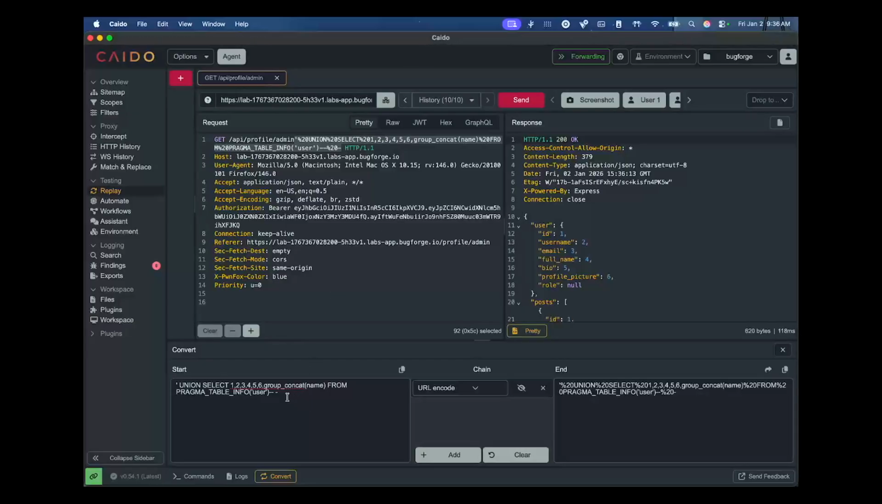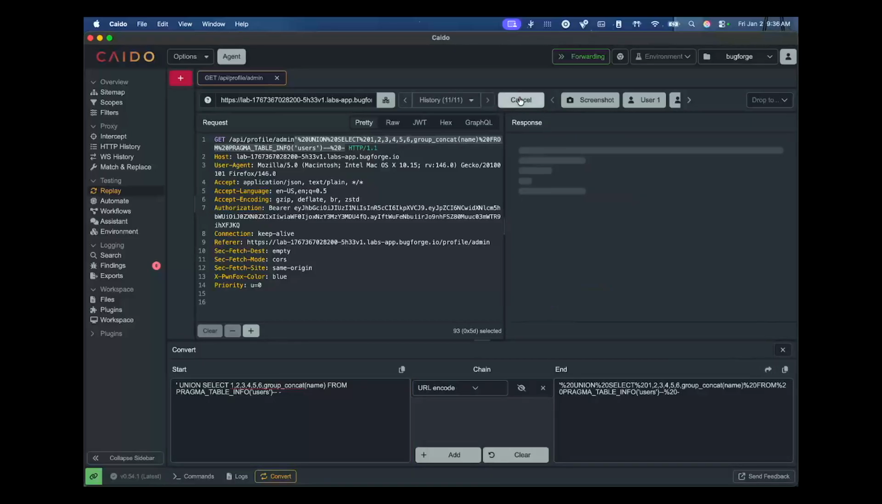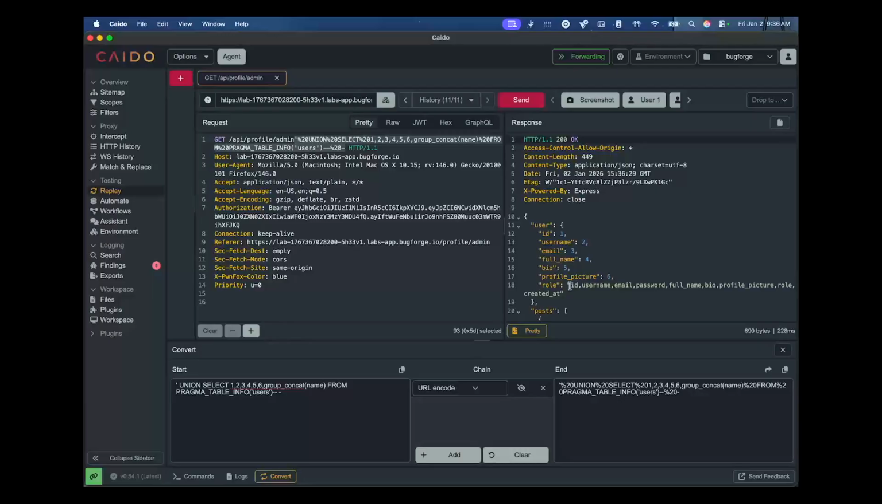Okay, I've got a typo somewhere. Users, not user. And we get the column names. Okay, so ID, username, email, password, so on.